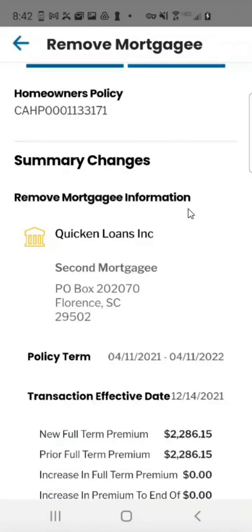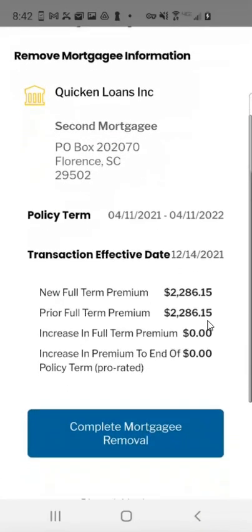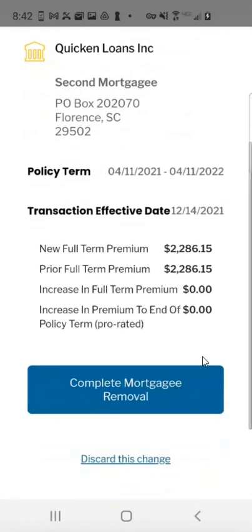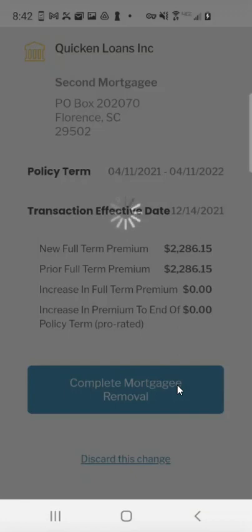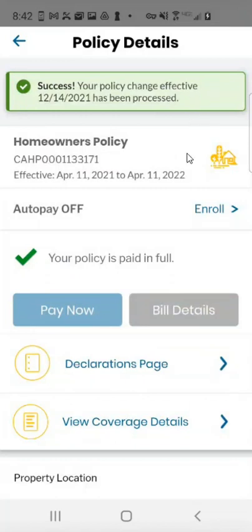As you can see, we have our summary of changes. We're looking to remove the mortgagee Quicken Loans. We have our policy term, transaction effective date, and premium information. And from here, we'll go ahead and complete the mortgagee removal. At this point, we'll be directed back to our policy details page, where we will see our green success banner.